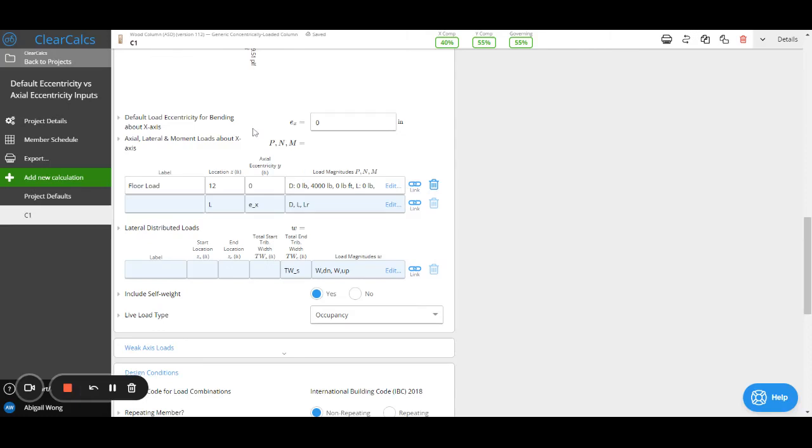Hello, today we'll be going over the difference between default and per load eccentricity. In our column, footing, and wall calculators, you will notice inputs for default load eccentricity, as well as an input in the loads table called axial eccentricity. If you want to apply a load that does not pass through the axis of the column, you would define that in one of these two inputs.